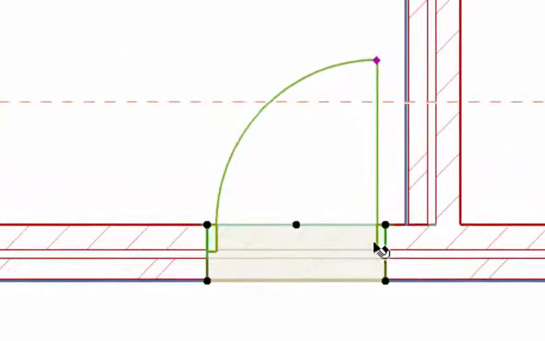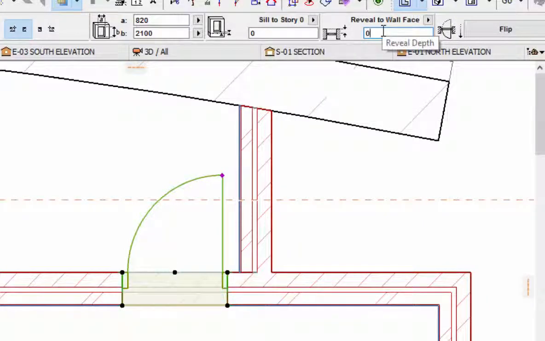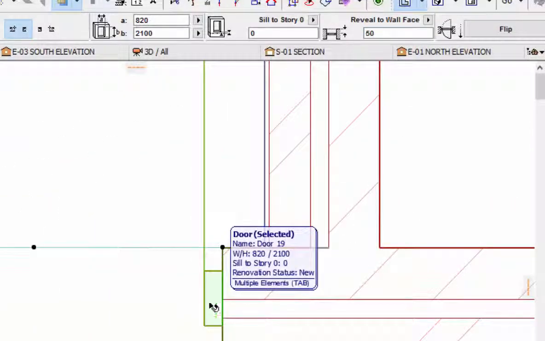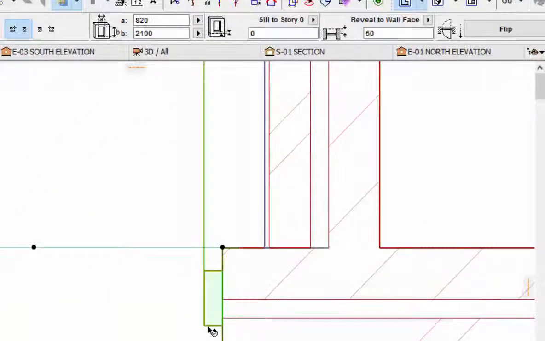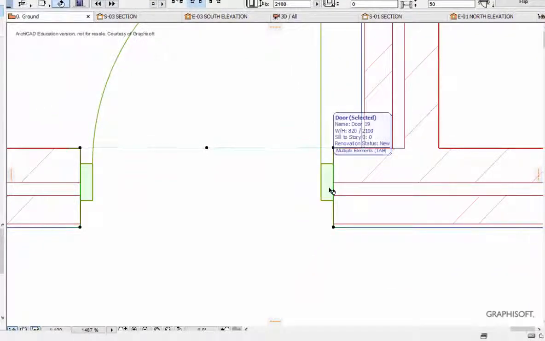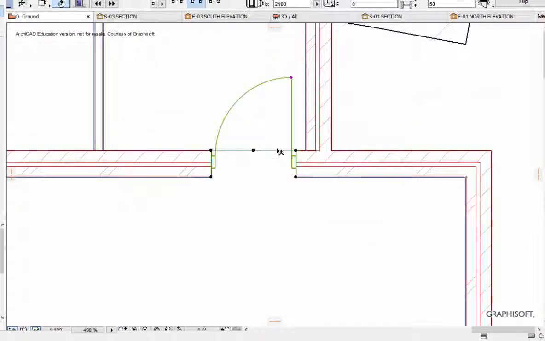And now our door is right on the inside face. But we have the cavity. Remember, we have 2 bricks with the cavity. So let's go 50. Now we can see when we zoom in, the green jamb represents the door frame timber, and it covers the cavity. So we wouldn't want to have that timber on the edge of the brick because we'd see right through the cavity of the brick. So that looks good. So we've made 50 reveal to wall face.